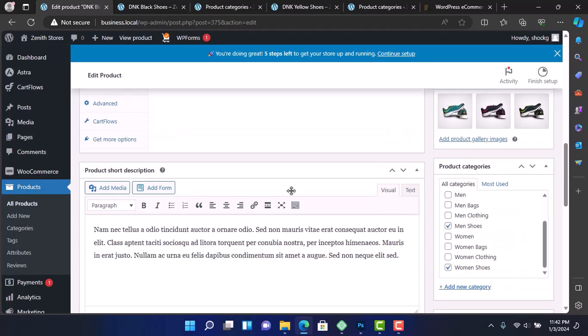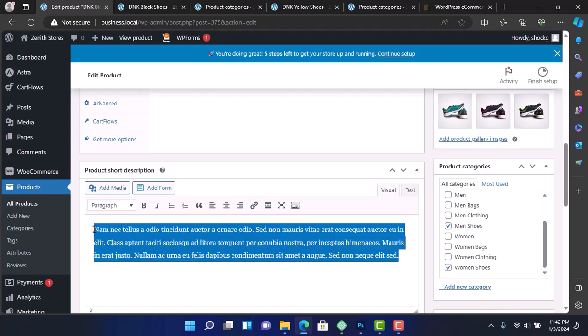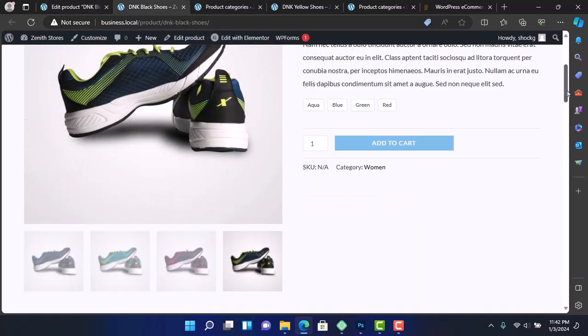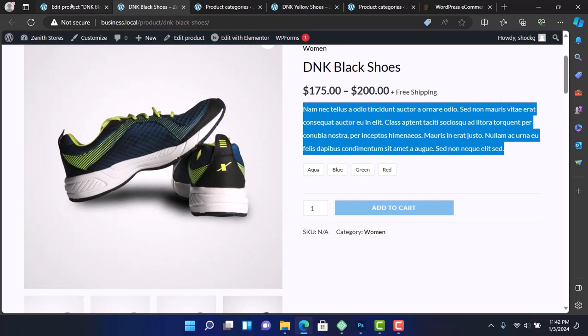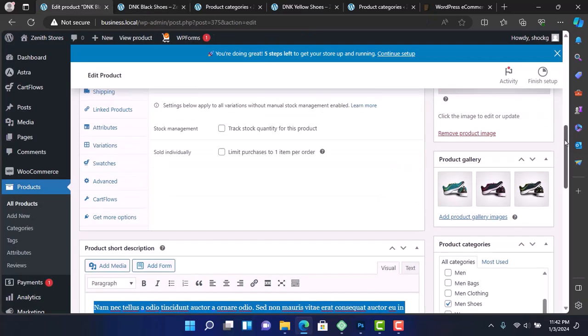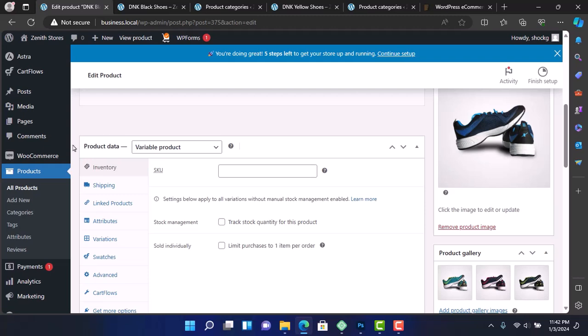And then we'll have the product short description. This is the product short description, and this is going to appear right here. And then you can see this is the product data. This is where we set prices and other information.